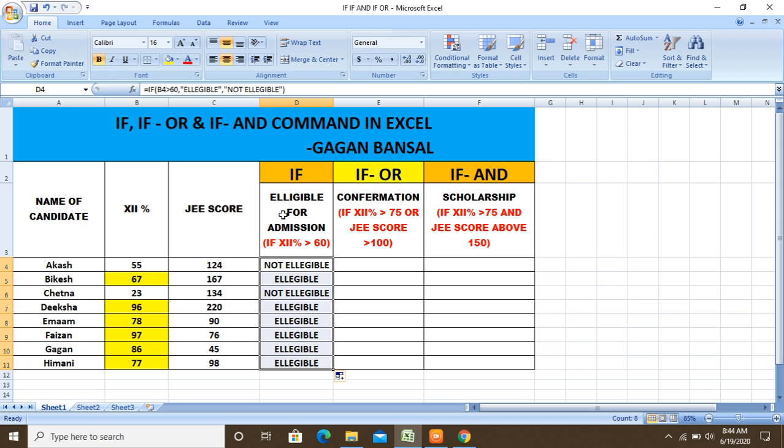If OR command is clear. Now the IF OR command says that here we use two conditions. For this particular example, the admission is confirmed if 12th percentage is greater than 75 or GATE score is greater than 100. If OR command is used when we have two or more conditions, and if any one of the conditions is satisfied, then the admission is confirmed.